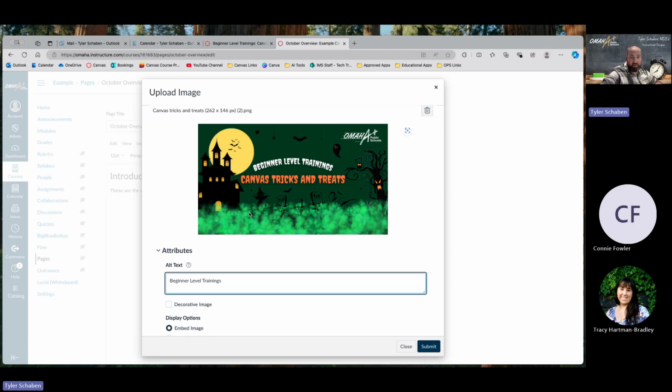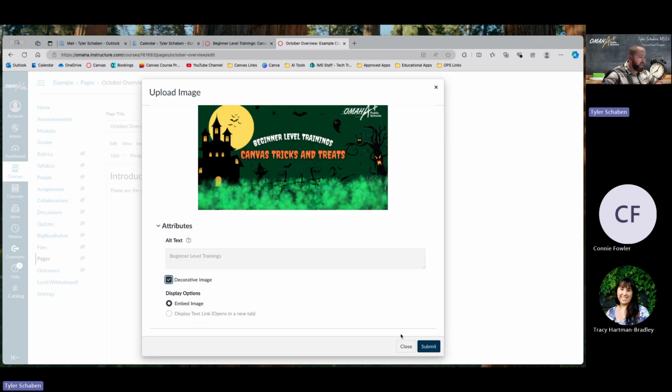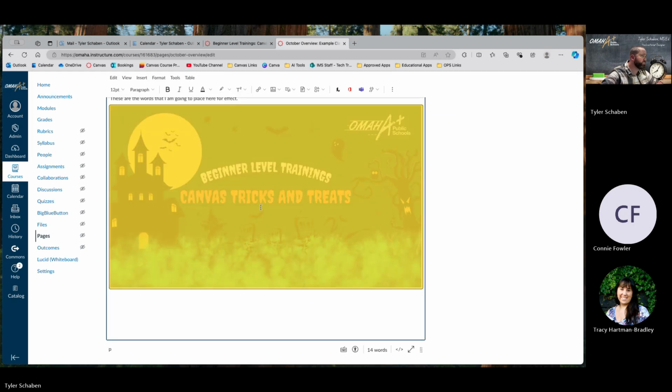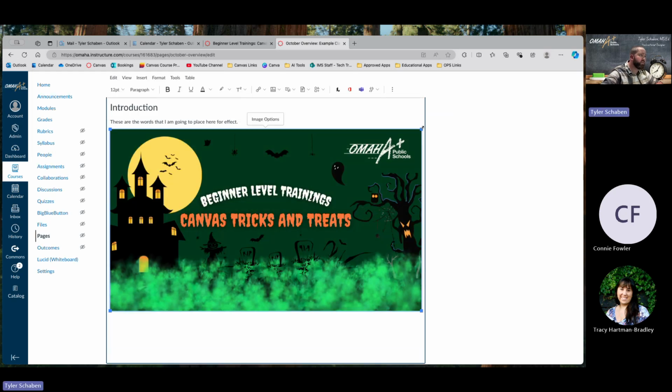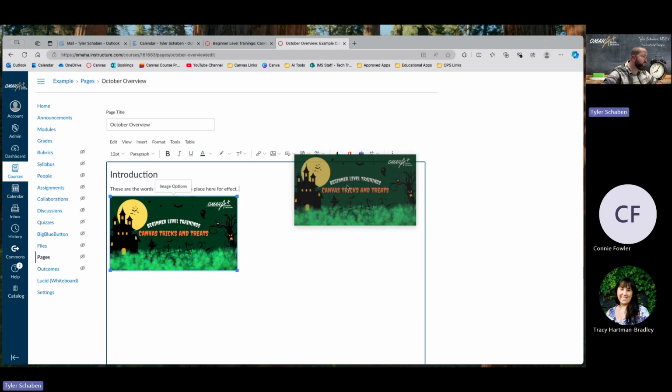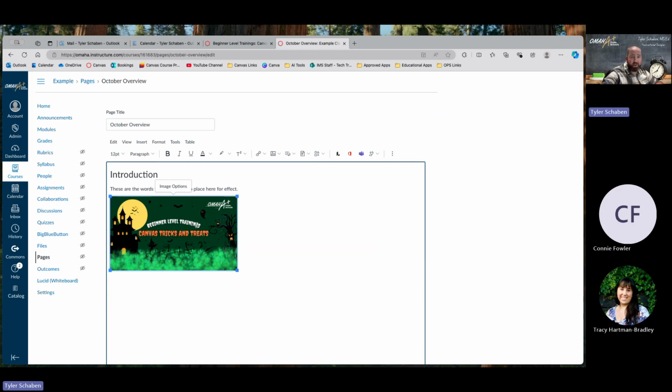Or if it's purely decorative, so if it's not enhancing your content at all, you can just click this decorative image button and then you don't need any alt text. I'm just going to say this is decorative. But anyway, once I've done that, I can hit submit. From here, I can click and drag and adjust the size. Just like Word, unfortunately, you can't just move it around to where you want. You've got to play with it like in Word, but you can experiment with that.